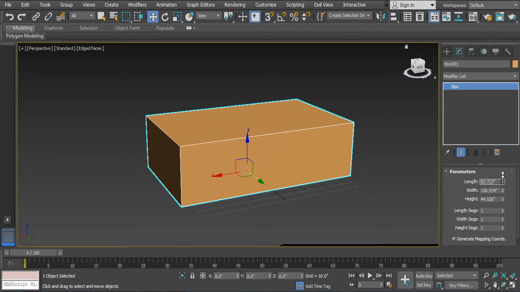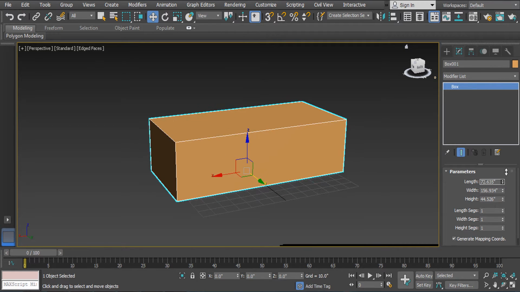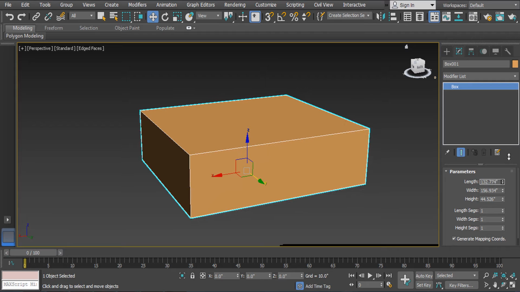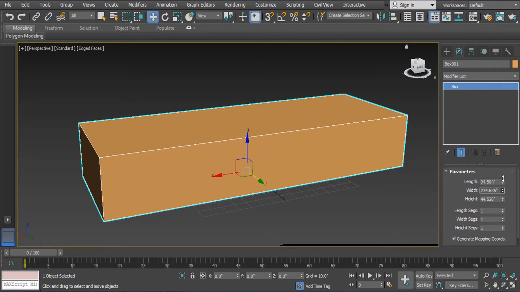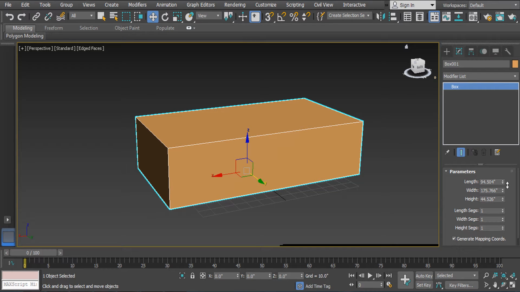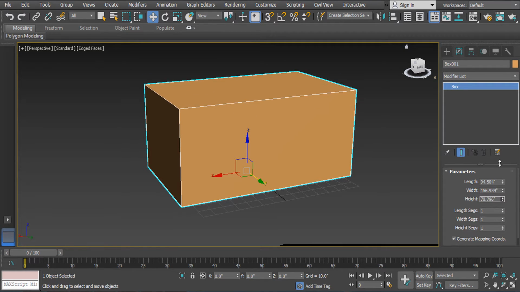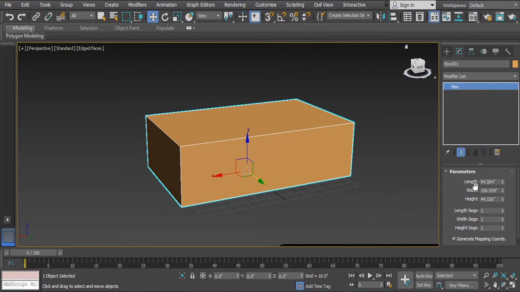length and width. See the length value, you can move it up, move it down. The same way with width. Control Z is the undo option, I mean it returns to the previous changes. Okay, height. So these are the length, width and height of any kind of object.